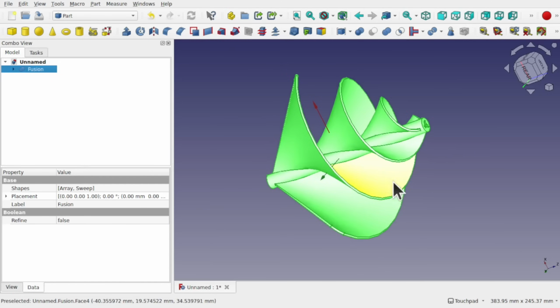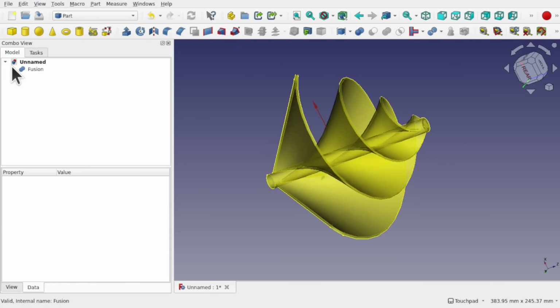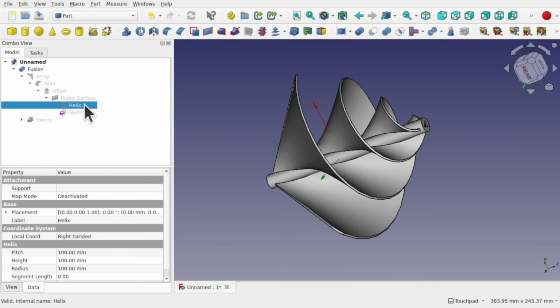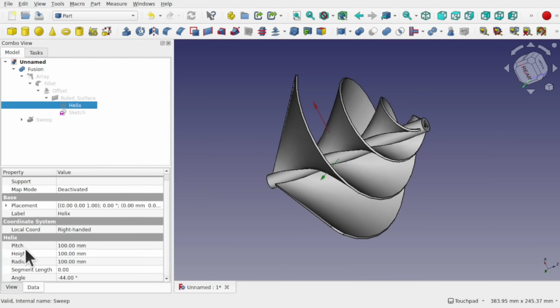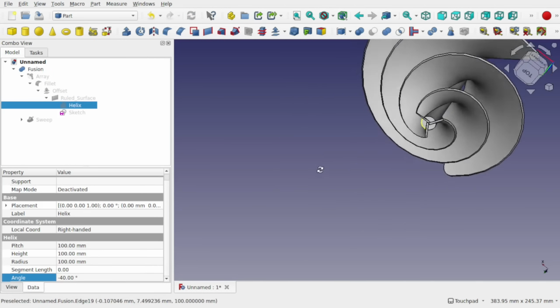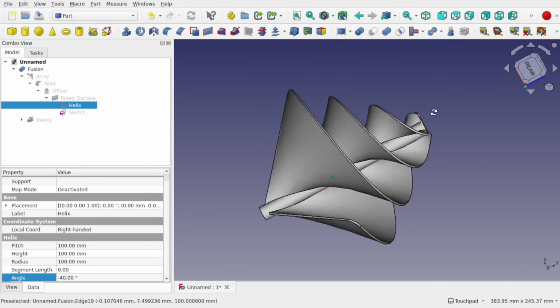Remember, we can change this at any time. So for instance, come into the fusion, come into the array, into the fillet, into the offset, into the ruled surface to get to the original objects. And we've got the helix here, which we can change the pitch of and the angle. Let's say minus 40 and hit enter. This will all recompute. And you can see that's recomputed in there. And our model has changed.